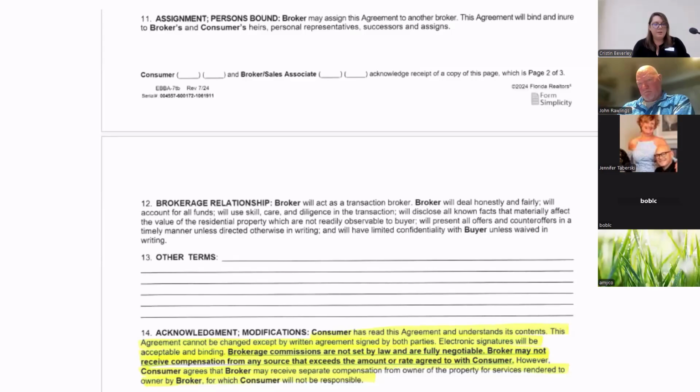Electronic signatures will be acceptable and binding. The broker's commissions are not set by law and are fully negotiable. Broker may not receive compensation from any source that exceeds the amount or rate agreed to with the consumer. However, the consumer agrees that the broker may receive separate compensation from the owner of the property for services rendered to the owner by the broker, for which the consumer will not be responsible.